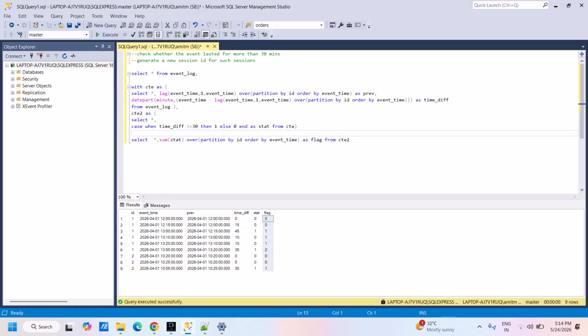So let me just write a subquery on this last part. What I will do, select star first, and then rank over partition by id, order by flag, because flag is the incremental value for those IDs. So I'm just putting it on flag and partition by ID. Once I run this query, it will give me the correct output, and I will put it as sequence ID from, and then this will become my subquery, and I have to put an alias to this.